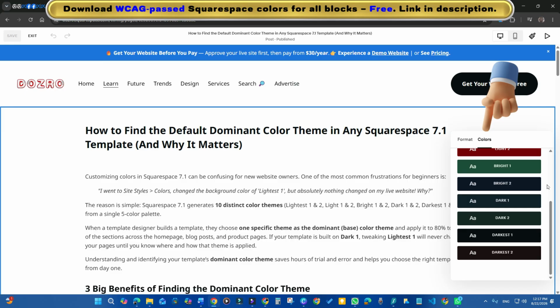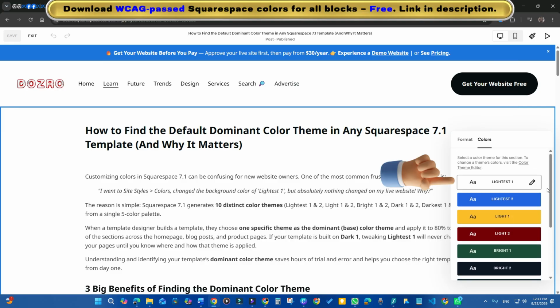Look at the grid of 10 color themes. The theme currently highlighted with a checkmark is the active theme for that section. In my case, it's lightest one with white background.